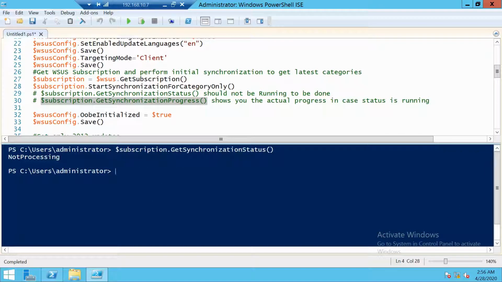After the synchronization is finished, you should get this as the status, not processing. This means that no synchronization is going on at the moment. So until now, we only synchronized the list of possible products that we could service. We did not get any updates or any list of updates until now.